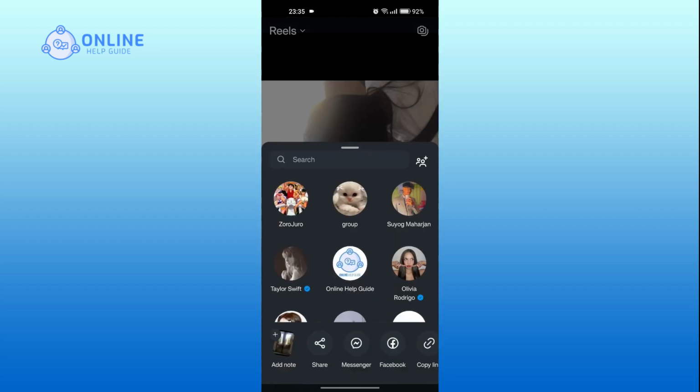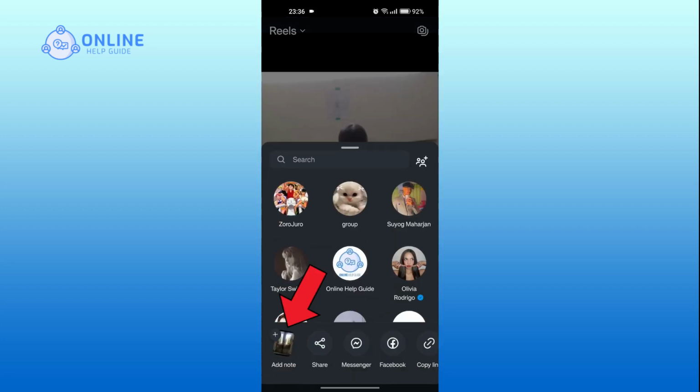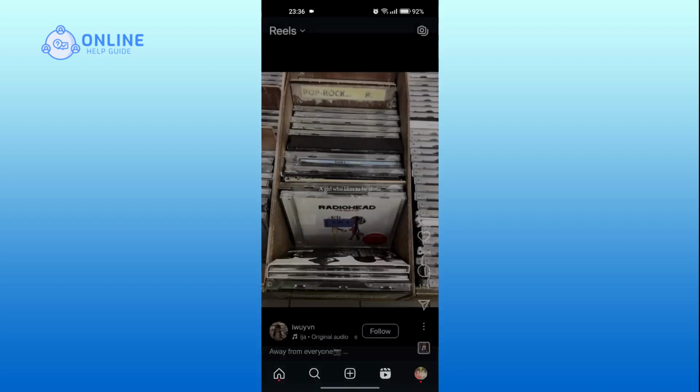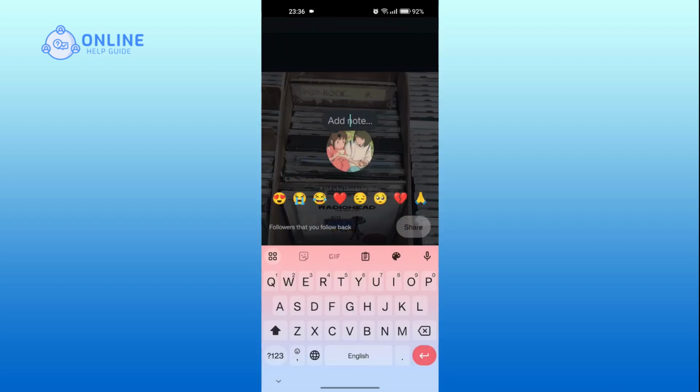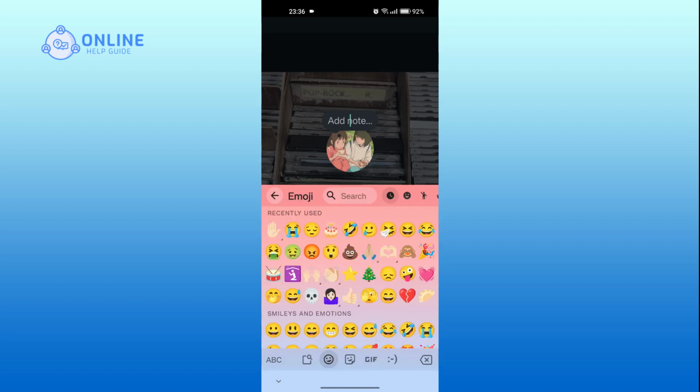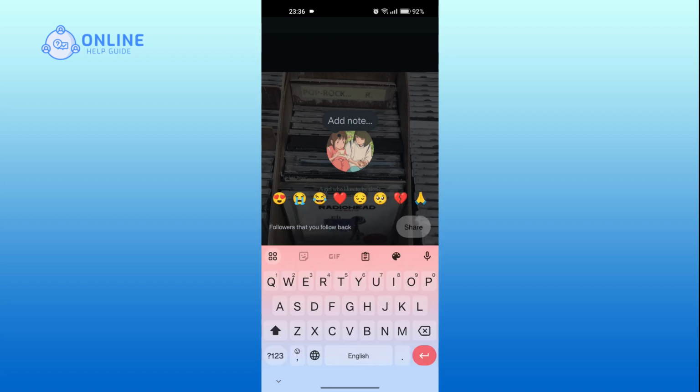At the bottom, you can see Add Note option. Tap on it. You can do this with posts or other contents as well. Once you share it, it will be deleted after 3 days. Now type in any messages if you want to. Then tap on the share icon.